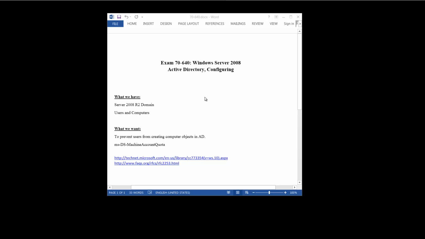And what we have, again, is the Server 2008 Release 2 domain. We have a bunch of users and computers on our network. And what we want to do is to prevent these users from creating computer objects in Active Directory. We want to make it so only we can do this kind of stuff. We don't want people creating anything without us knowing about it.